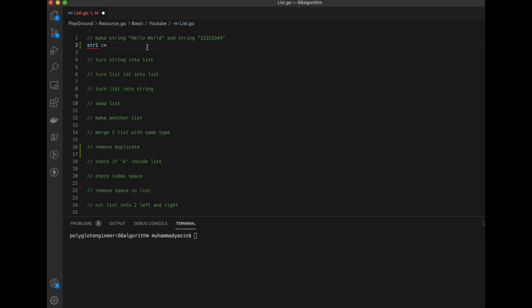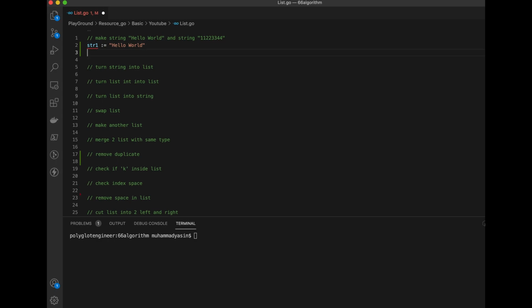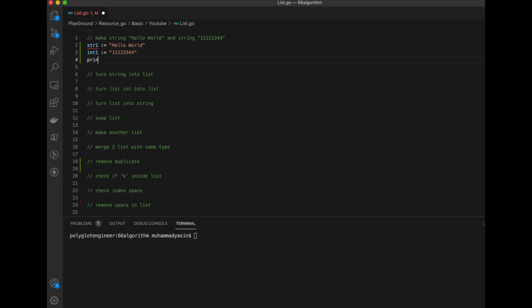For now I'm going to use str1 because I'm afraid str is being reserved, and also I'm going to use integer1 because integer is a reserved word. So we're going to make this one, okay, and we're going to print it.